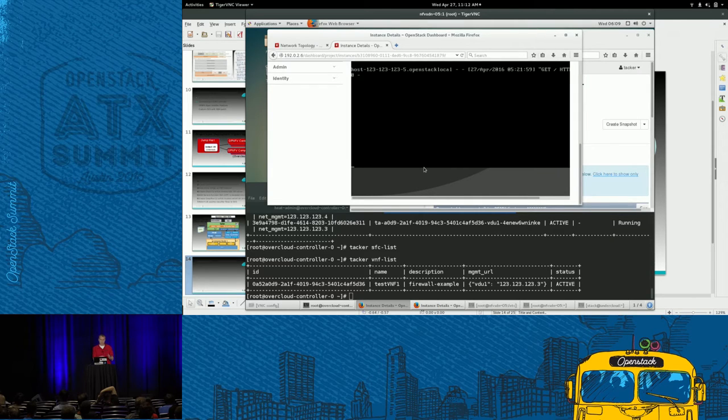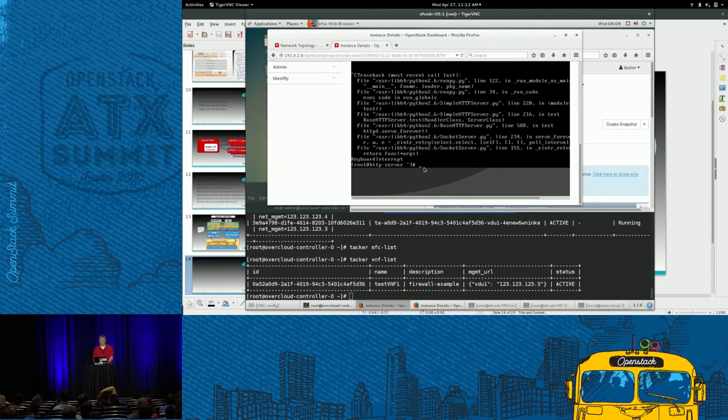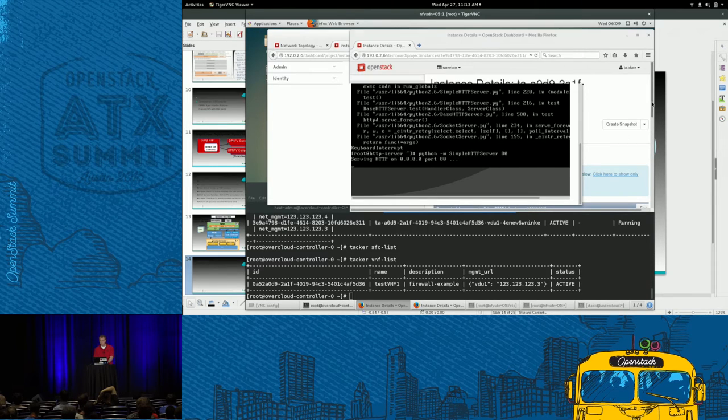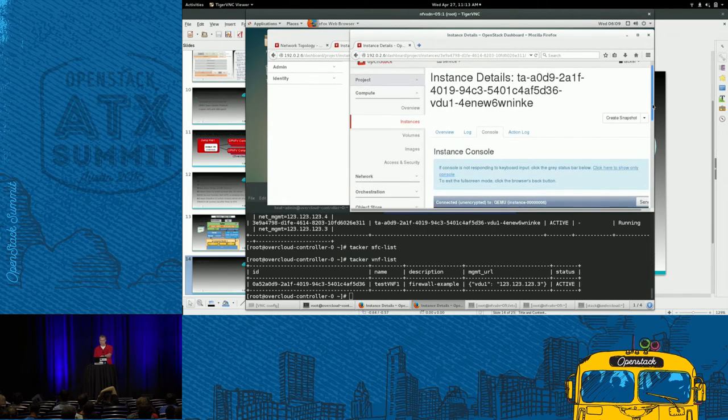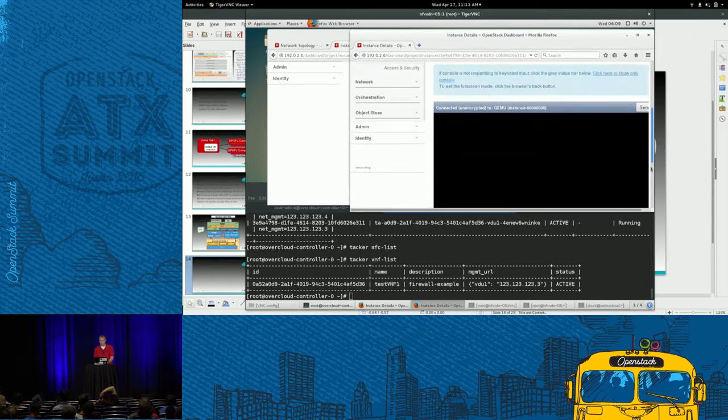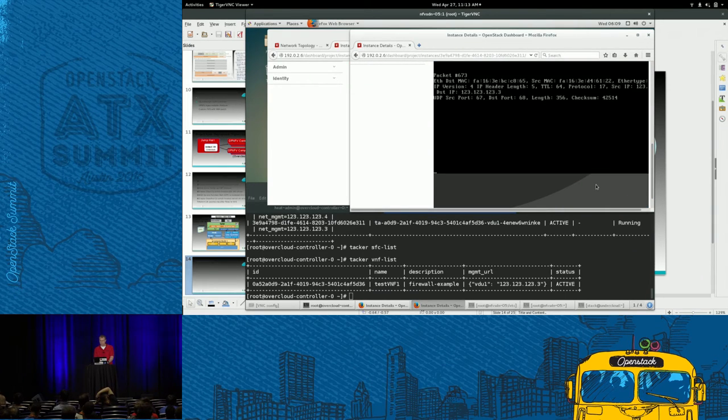So on this left-hand side, this NoVNC console is actually just a simple Python HTTP server. So I'll kill that and restart it so you can see. I'm just running an HTTP server there on port 80, right? And then on this other window, this is actually our VNF. So remember that weird UID for the instance. This is actually our console to our VNF. And it's important to see here, I don't know if you can see it or not, but this packet 673 up here was the last packet from when I was trial running the demo that the VNF received, right? So if a packet comes to that VNF, we're going to see it pop up here.